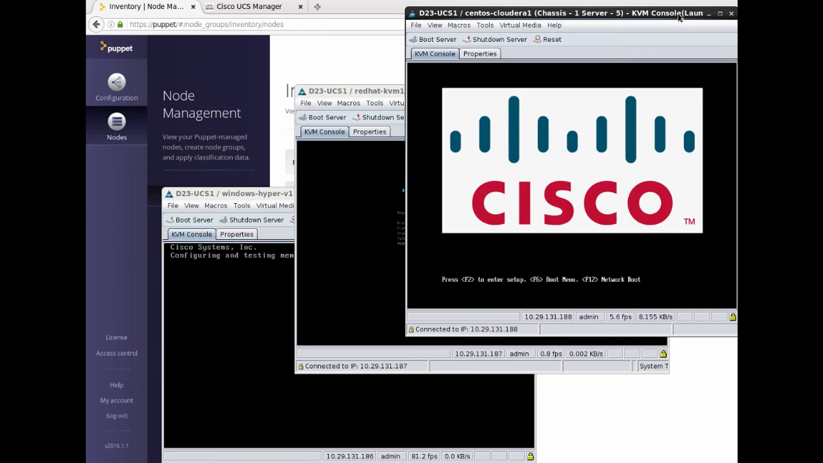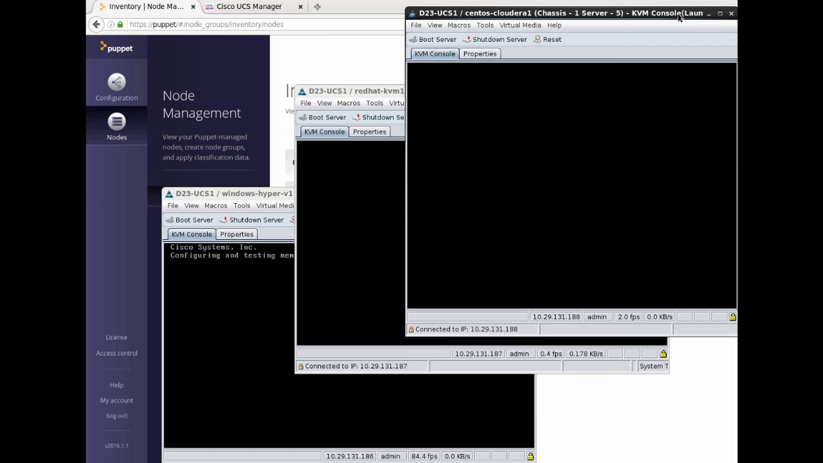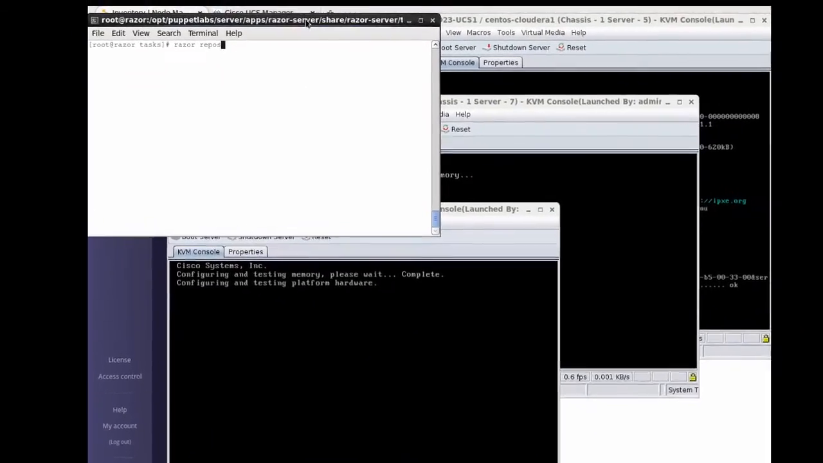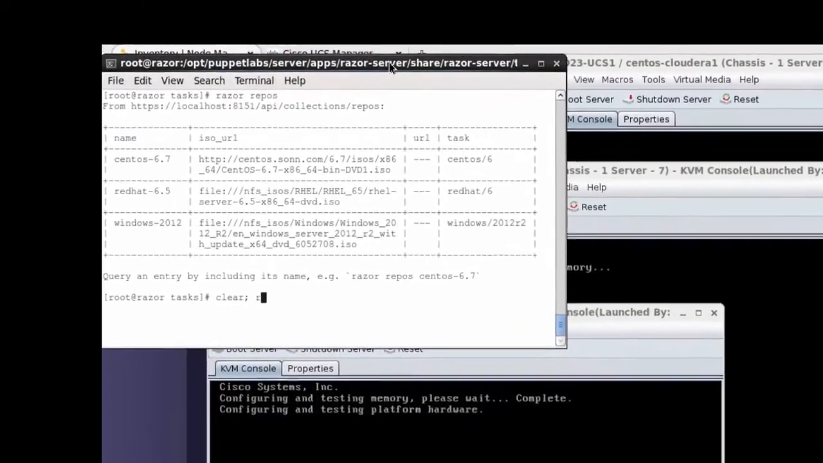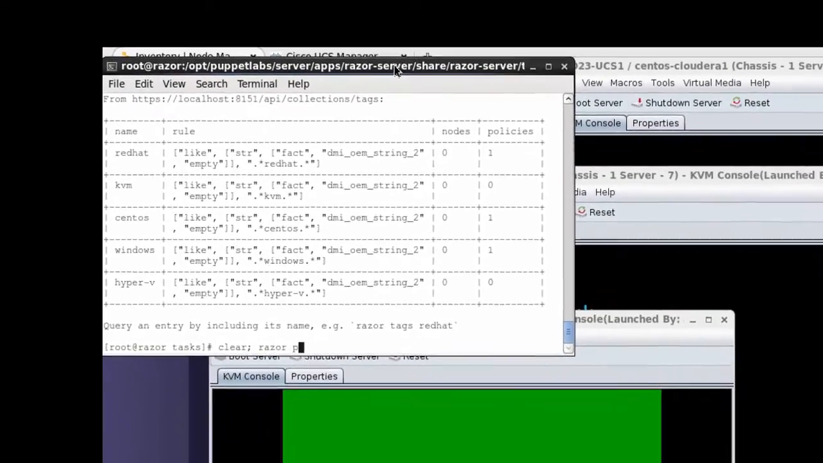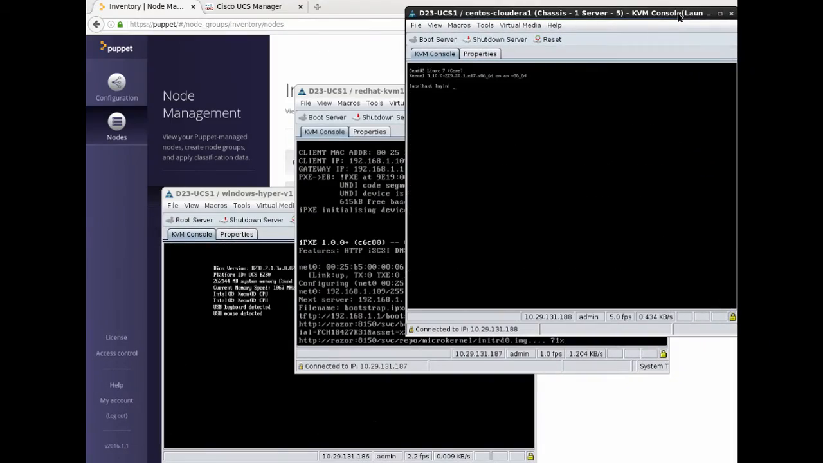Razor's policy-based provisioning is simplified with UCS, and the desired operating system is specified by simply setting the service profile name to match a defined Razor policy. In this example, Razor repos, tags, and policies were previously set up to match service profile names so that as each server boots, Razor can match a policy to the profile and install a specific operating system.